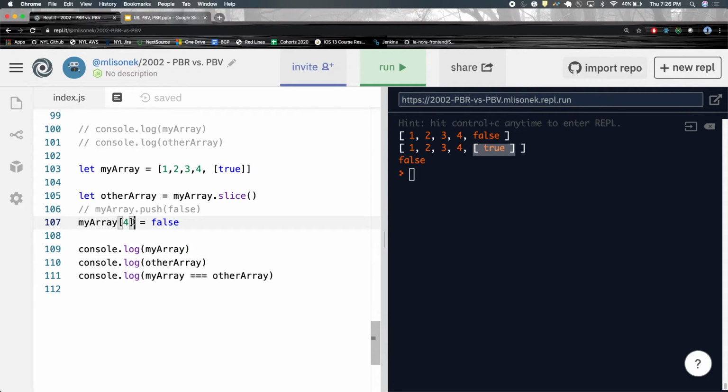However, if I do of 0 and I go into that array and change that to false, both are false. But these are no longer equal to each other, right? However, at 4 is equal to each other.